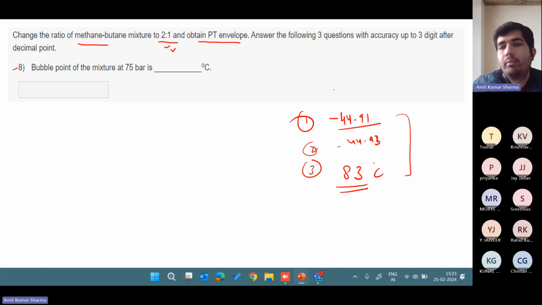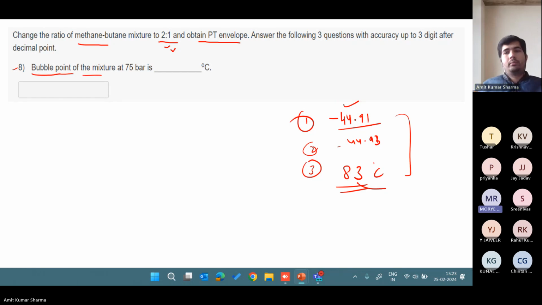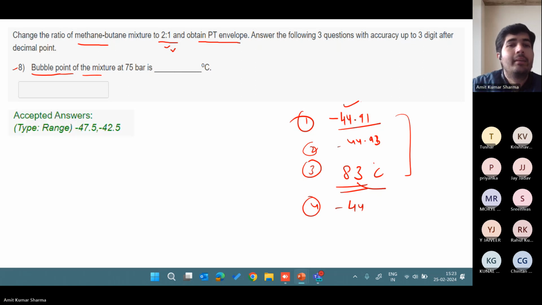So the person who is saying 44, maybe you want to review. For the person saying 83, you can review as well. Just take 1 minute and let me know the final answer. The question is the bubble point of the mixture. Sorry, sir, it's 44, minus 44. Okay, so let's see. The answer range is minus 47.5 to minus 42.5. So your answer is in this range. It's correct.